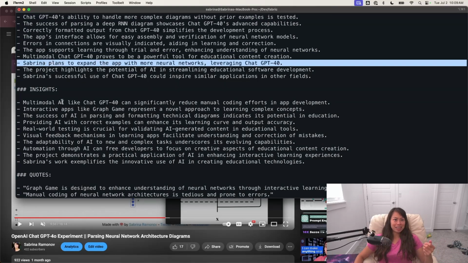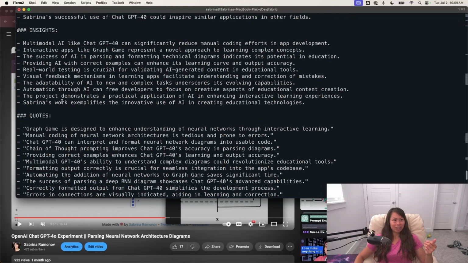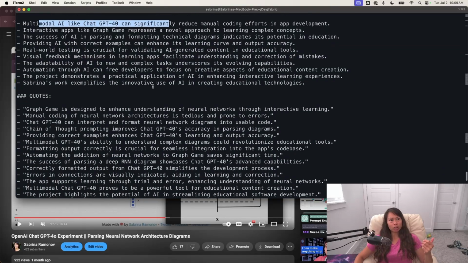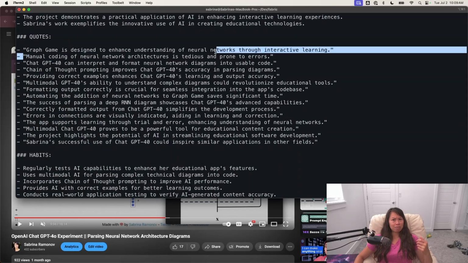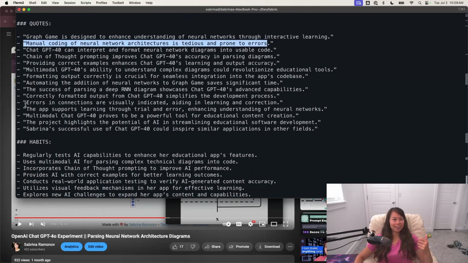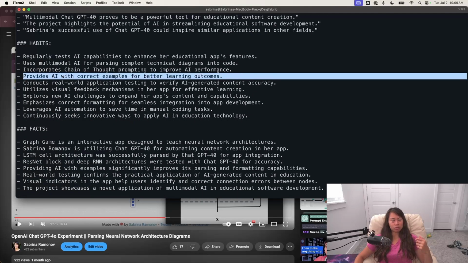Yeah, I plan to extend GraphGame with more neural networks. Here, and then here are the insights. Multimodal can reduce manual coding effort. Yeah, I'm pretty sure I said this somewhere. Oh, that's cool. Provides few-shot learning.